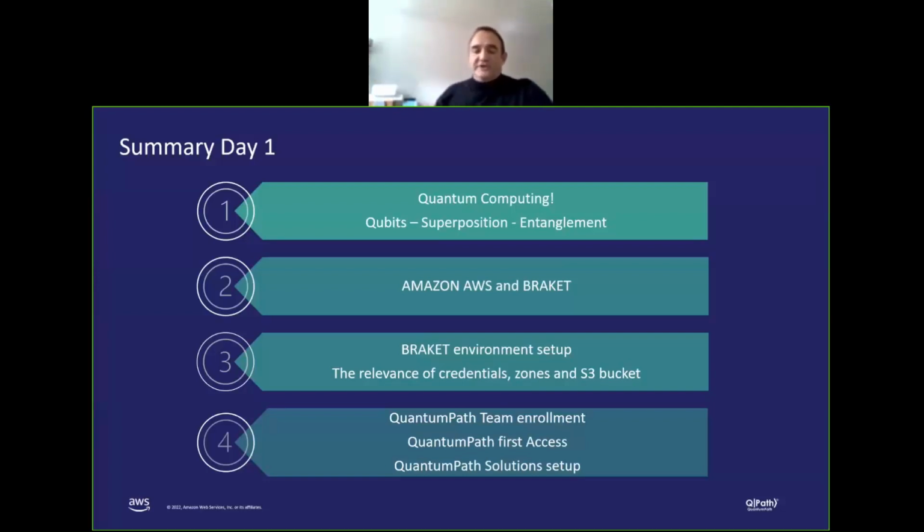The last point we saw yesterday is how to set up QuantumPath. We saw this again today step by step because I need to prepare my environment, and we will use that to align our environments in this part because it's really critical for us to start with this point, okay? Yesterday, we gave you the URL. I will put the URL again in the chat or on the screen to register your account in our QuantumPath environment.